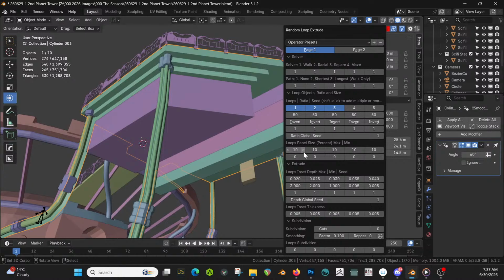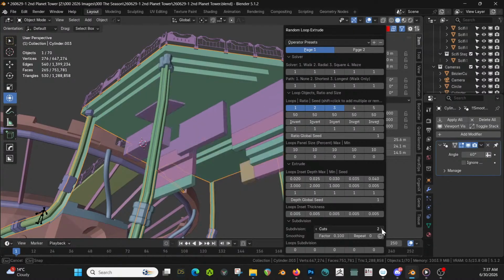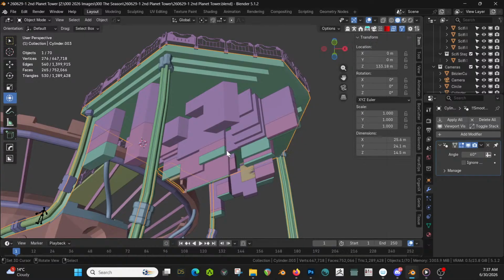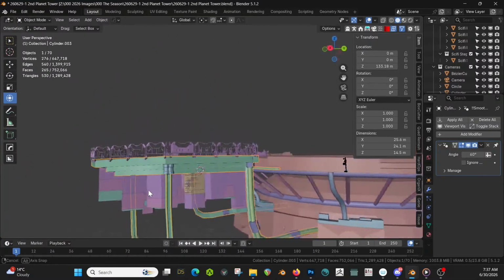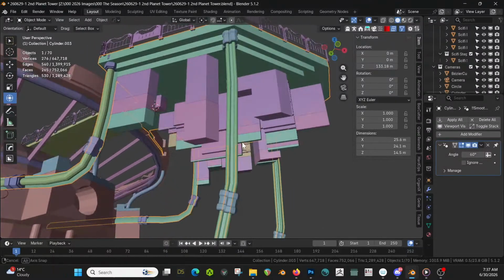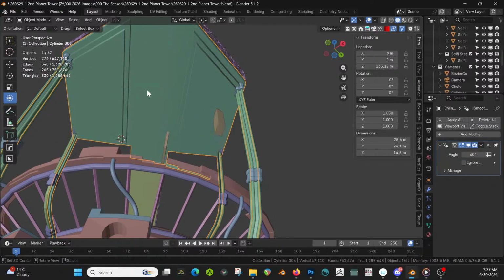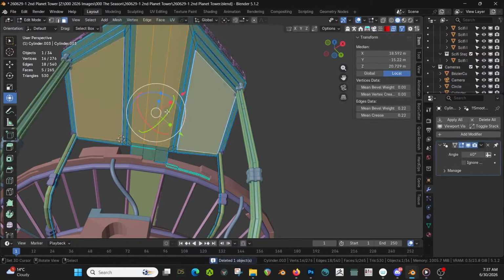And max panel size. Well, we need cuts. We need cuts. Where's my cuts? Here we go. Panel size max 3. Let's see. How do we feel about that? That's kind of neat, I suppose. Although I think actually I'm going to undo it and do it again.